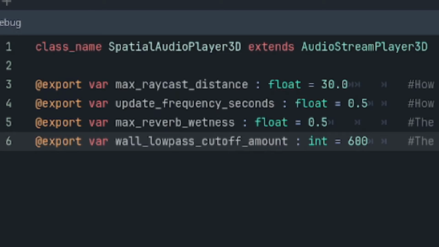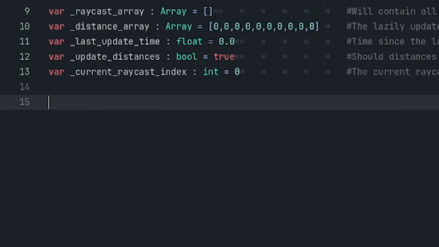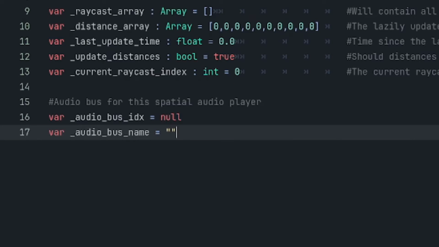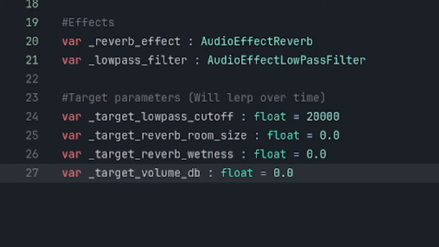Max Reverb Wetness is the max amount of reverb wetness we'll apply to our audio, and Wall Low Pass Cutoff Amount is the low pass cutoff we will apply if our listener is standing directly behind a wall. Now add these parameters, which will just keep track of everything. Next up is the audio bus index and name, which is how we keep track of the audio bus this player is tied to. Now add the effects variables to keep track of our audio effects. Finally, add the target parameters, which will be the values we set for our effects.